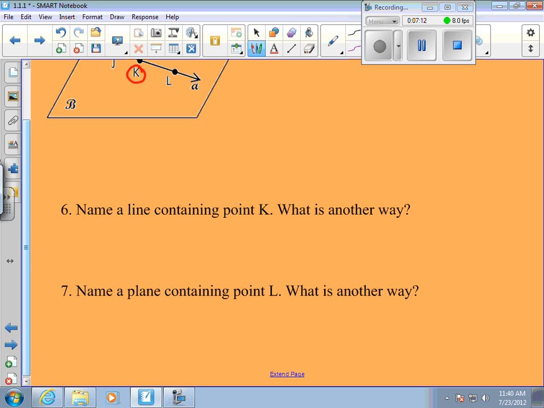And I'm going to give you one way, and then I want you guys to come up with additional ways for when we come back to class to talk about this. So I'm going to choose A. I can call this line A using my lowercase script letter. And you're going to come up with another way to label this line that contains point K. I've come up with 3 other ways, so you'll for sure find another way.